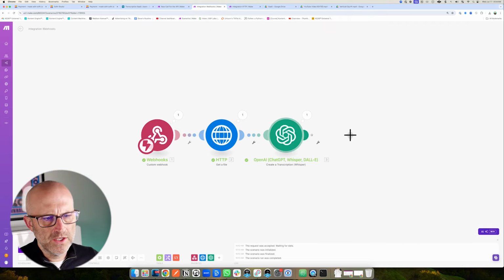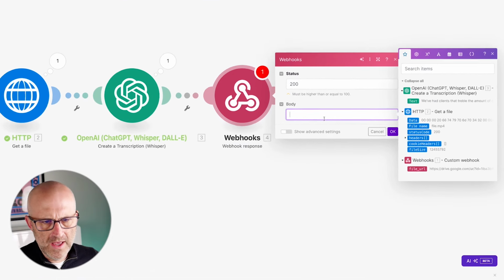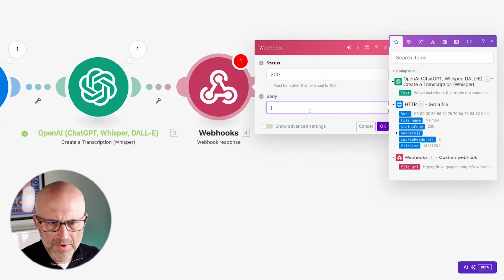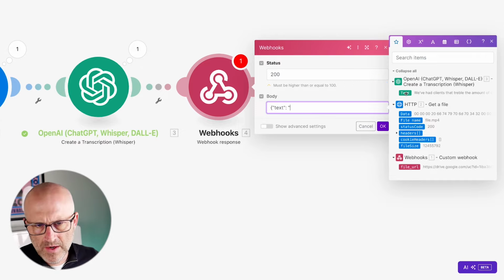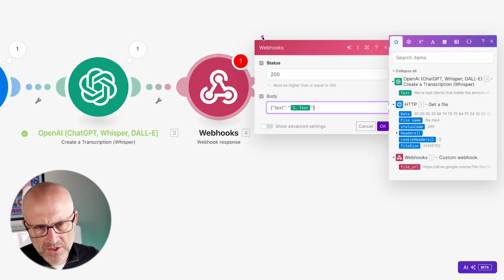So we're going to add one more module. We're going to use webhooks. In this case, we're going to use a webhook response. For the status, we'll return a 200. And for the body, we're going to create a JSON. We're going to open that curly brace, add a quote. We're going to type text, and we'll close the quote, add a colon, add another quote, and then we're going to pass in this value here, text, and then close the quote and close the curly brace. So go ahead and pause your video and copy that here.